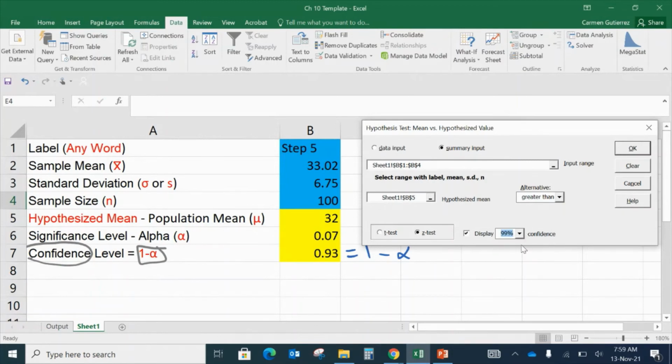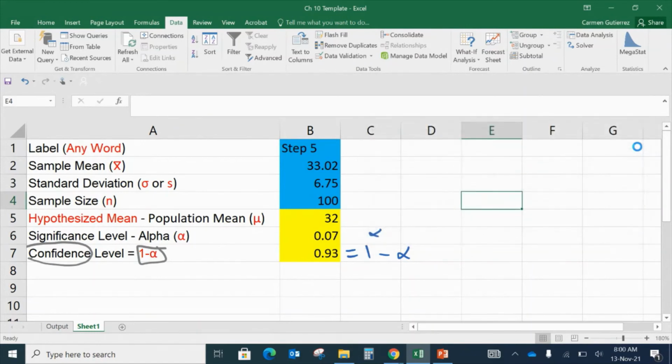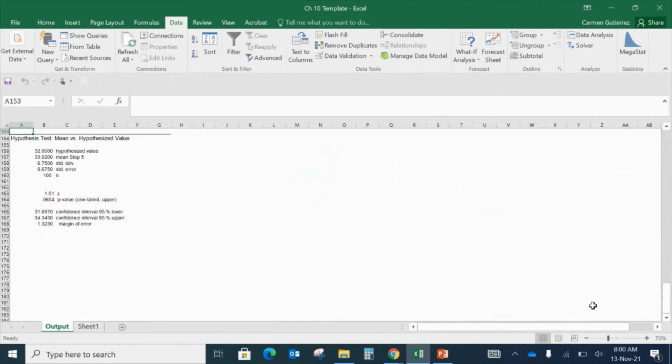Here you choose. Let's say alpha was 0.07, for example, and the confidence level was then 0.93. 0.93 is not one of the choices. If you have a confidence level that is not part of the choices, then you type it. Filter out and do 93. In this case, from the one in the exercise, it is 95% because it's alpha of 0.05. You press OK, and we get here.